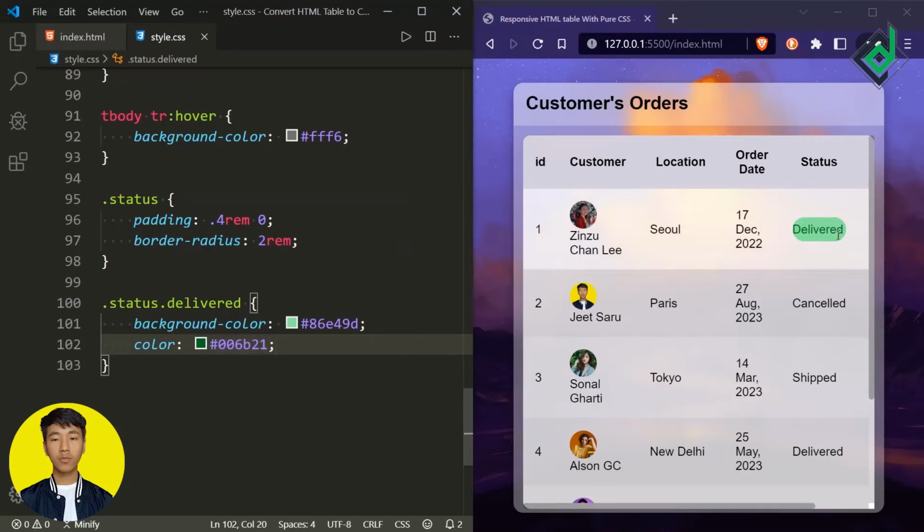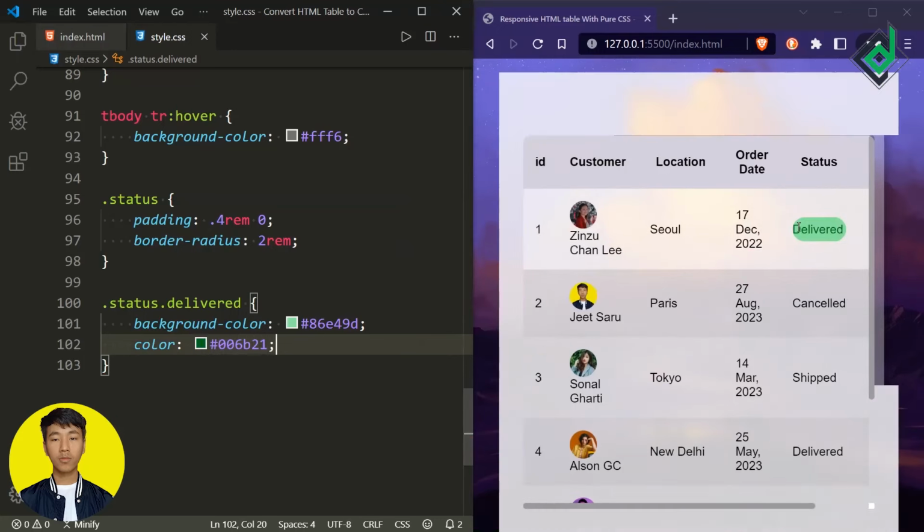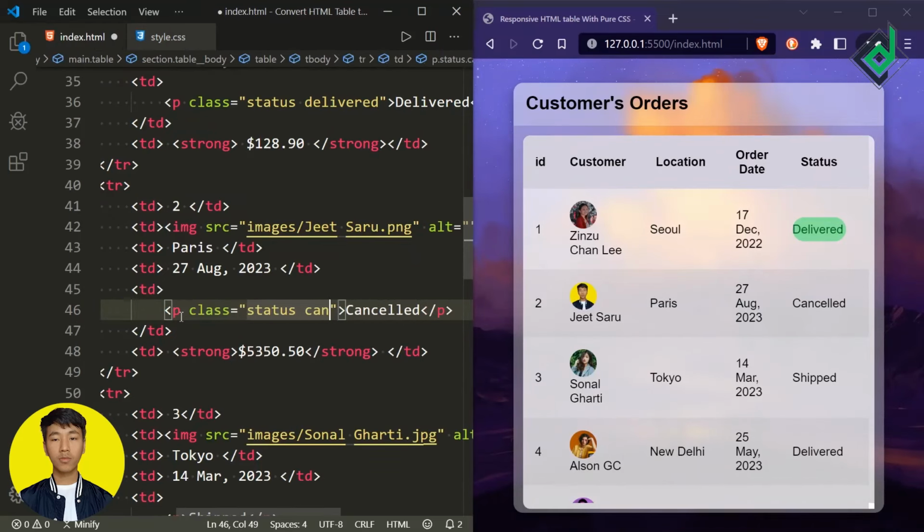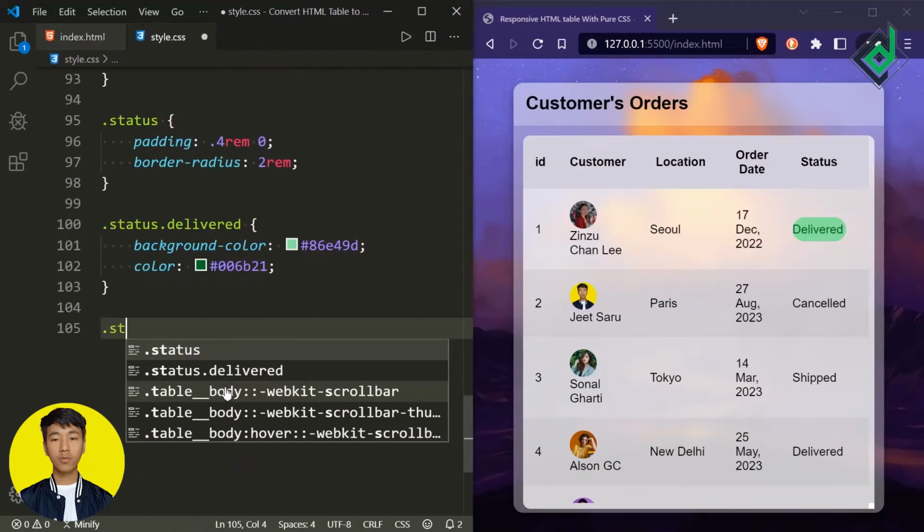Now in the browser you can see this kind of effect. Now for the status of the second data, which is cancel, let's again give a class of status, and along with that I am giving another class, cancelled. So now let's style that class cancel.